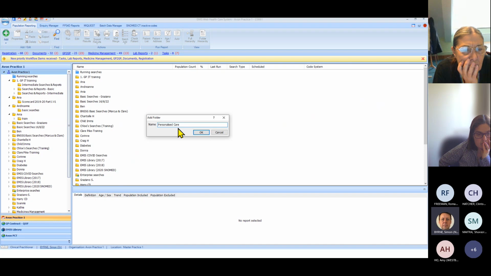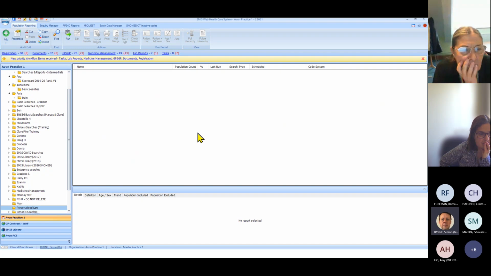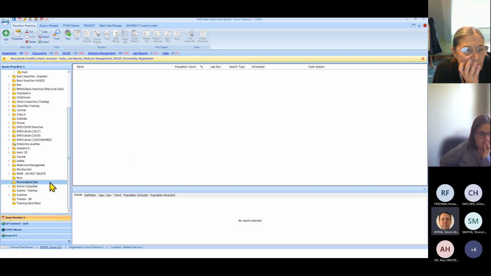If you want your folder to be near the top, I would check with your colleagues at the practice first, because they might not want you to have their search structure changed in any sort of way, but you would put a number. So if you number your folder, it tends to go at the top. But as I say, do check with your colleagues before you think about doing that. And my folder for personalised care, as you can see, is near the bottom because it starts with a P. But that's my folder. The contents of the folder appear in the main screen, and as you can see, because there's nothing in it at the moment, it's empty.